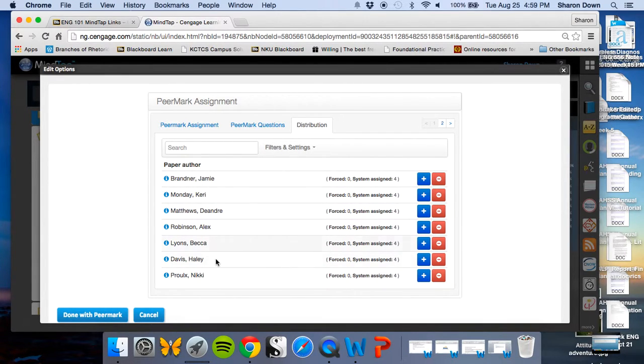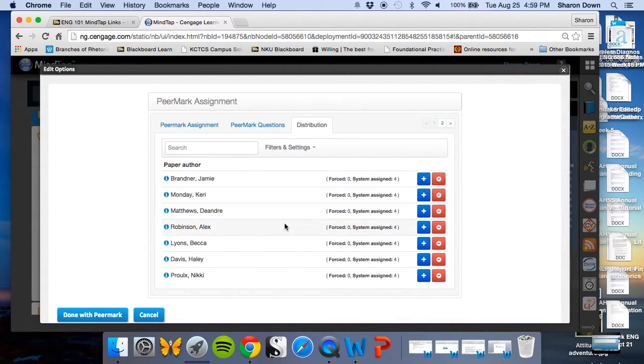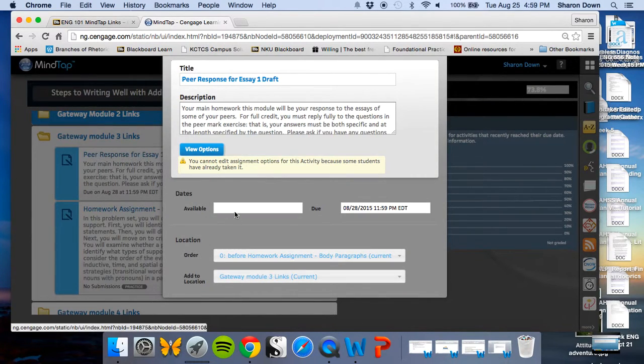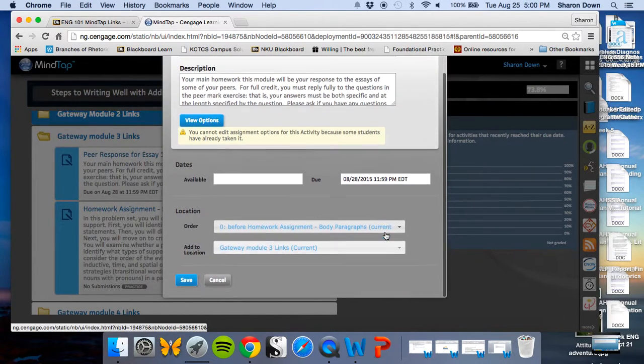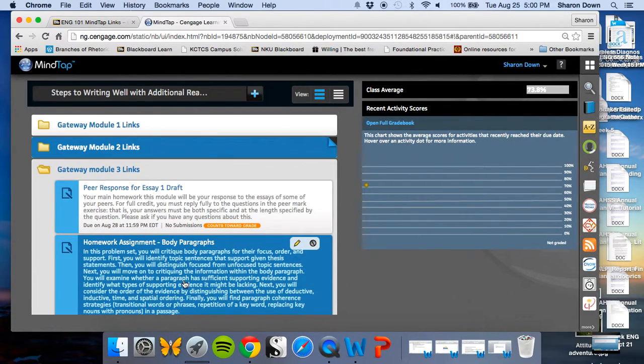Everybody who's turned in a paper has got 4 that are assigned by the system, and that goes through. And then people who did not submit a paper can still get into this assignment theoretically and choose 4 of them to do for themselves, even if they didn't submit a draft. So once you've done that, you click Done with PeerMark, and now this is all here. You save it at the bottom, and now it's set. So they should be able to get started on it.